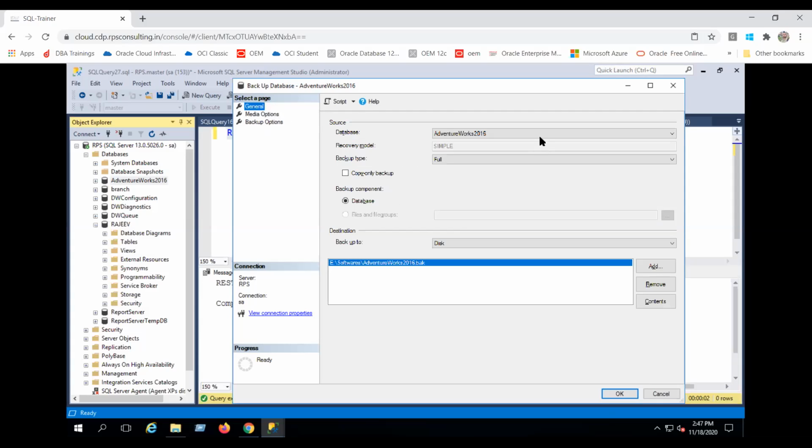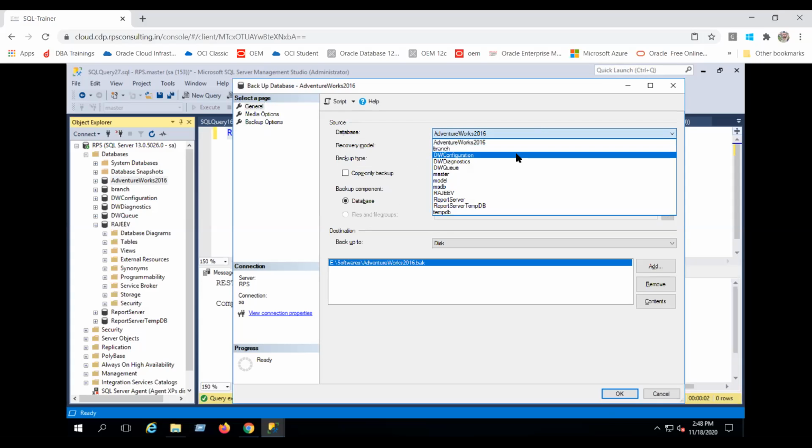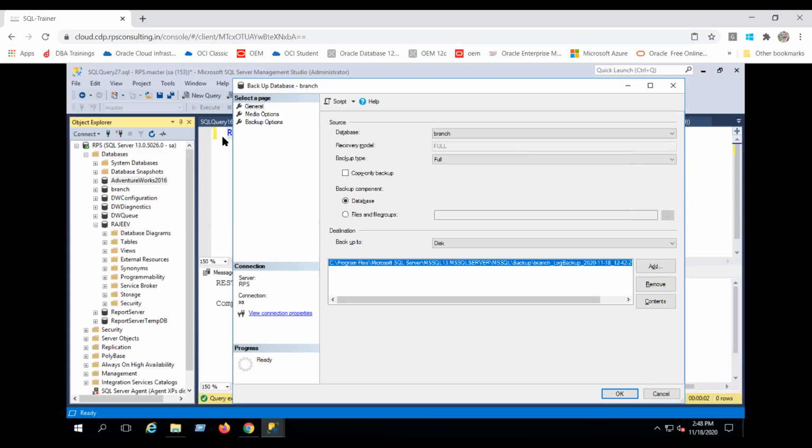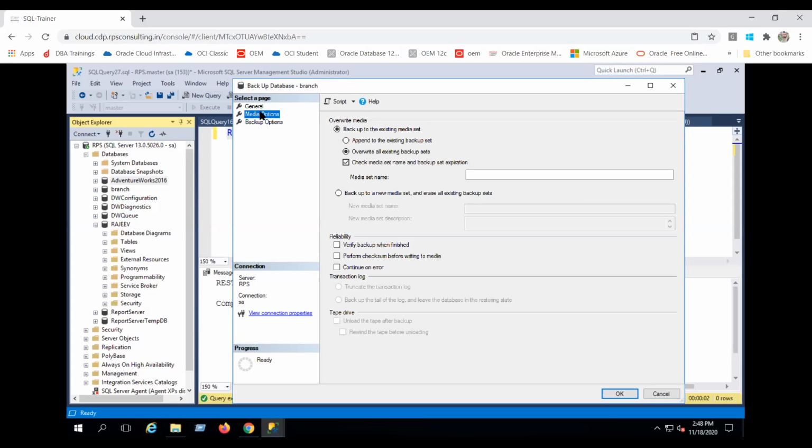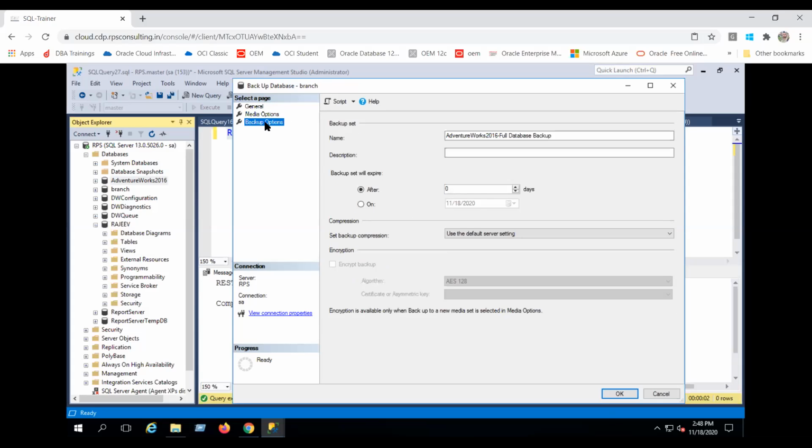So if I can change the backup, like here, the branch database, we have performed the backup. And now if you can see the media option, your transaction log, the partial, those you are able to do it. And the last, we have backup options.